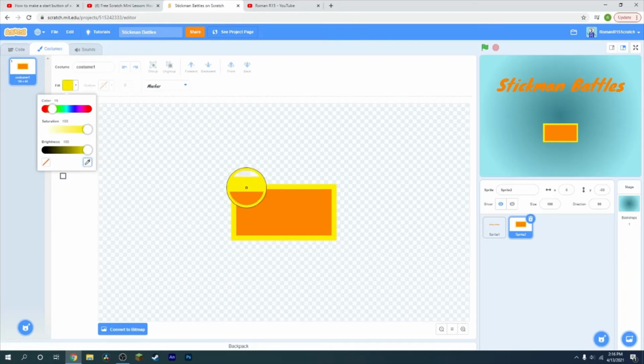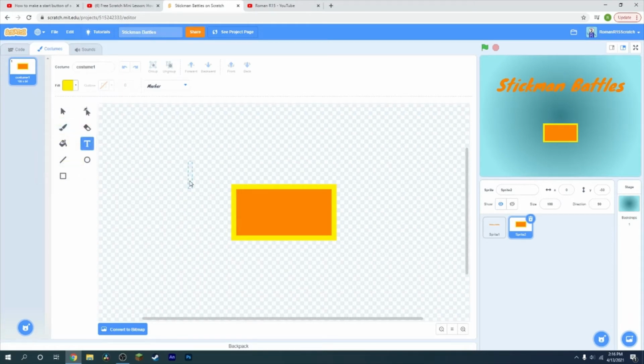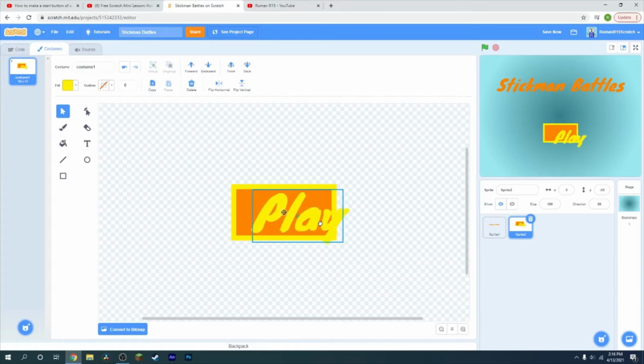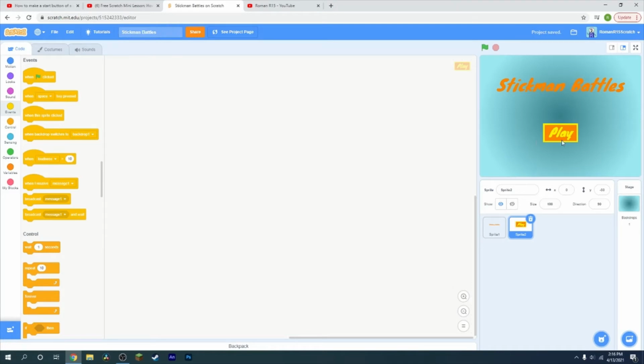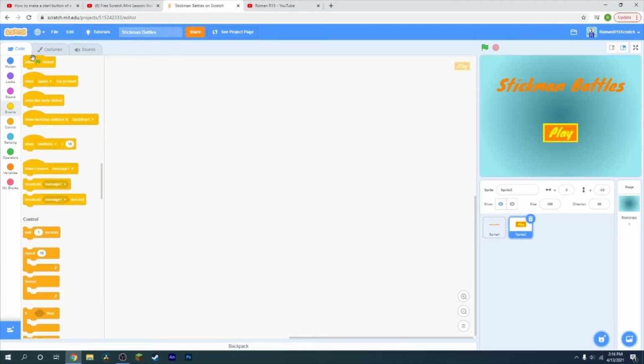I think I'll get the colors. Play. We'll put this play into the center. And I guess we'll make it a little bit bigger. Alright, yeah, that looks good. And we want it to be playable. And I also can do something like this.